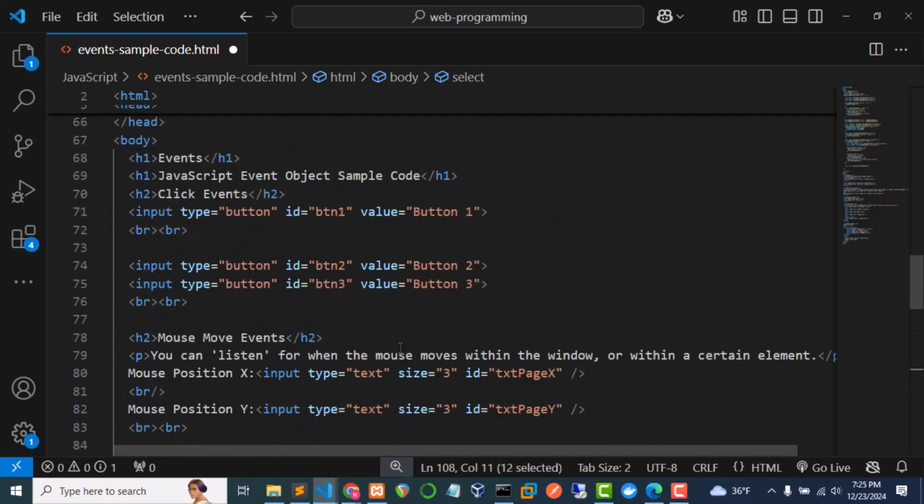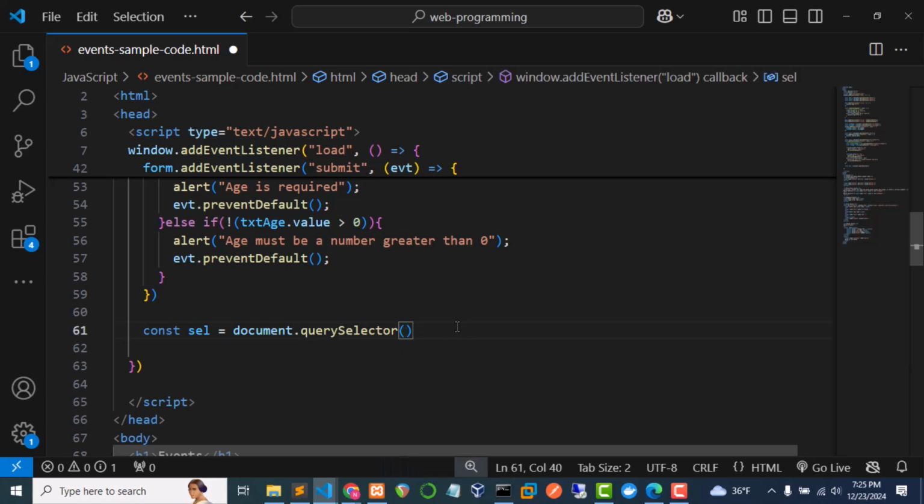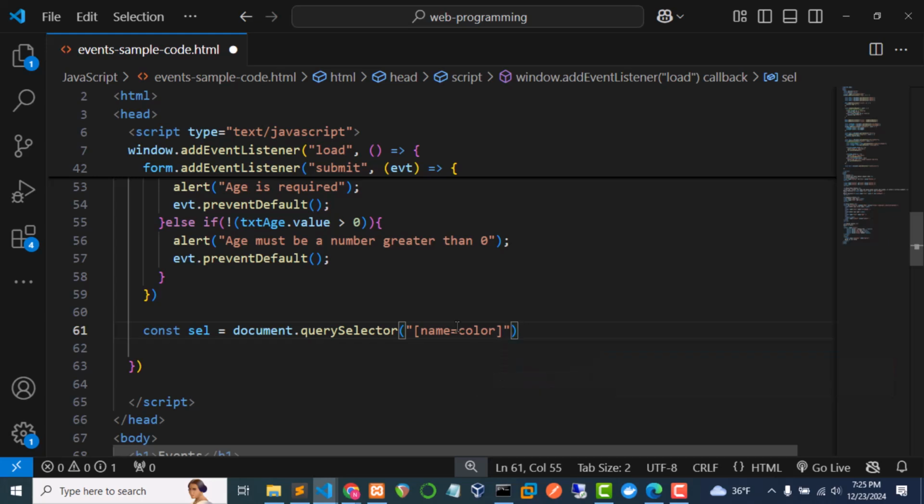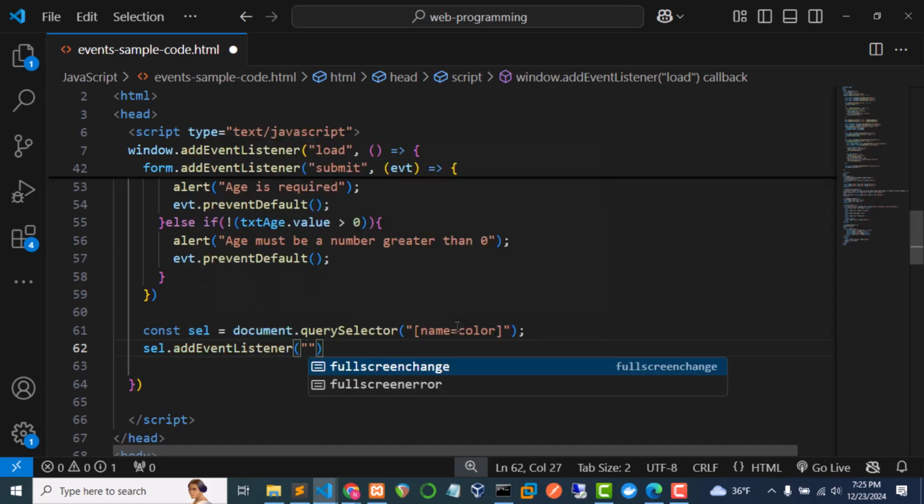So we scroll back up, and here I put in quotation marks, then square brackets, and then we want to get the thing that has its name equal to color. Okay, that should give me the select box. At that point, I should be able to hook up an event handler on it. So I'll go sel.addEventListener, and we're going to listen for change events. So add change, that's the first parameter that you pass into addEventListener, and then your arrow function or your event handler, whatever you want to call it.